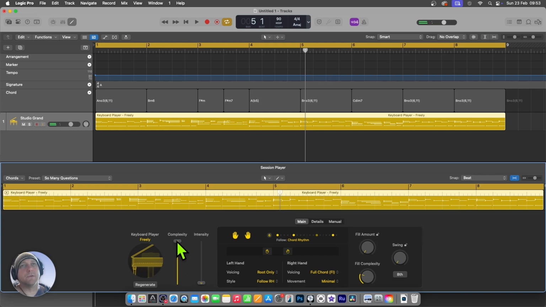Okay, so we can also try the intensity. So this is going to be how loud we're playing effectively. And this will dynamically change as it's playing through the track, so you can just loop the section and play around with these settings until you find something you like. Another thing to notice here is we've got the left hand and right hand settings.